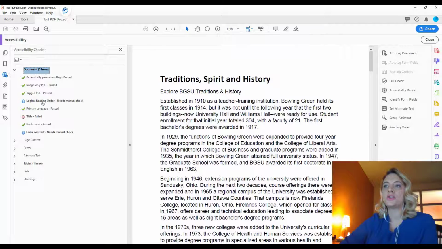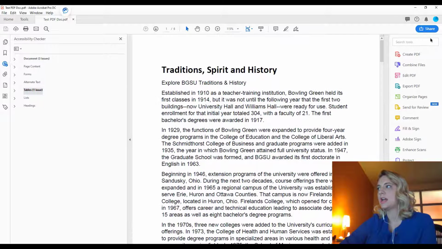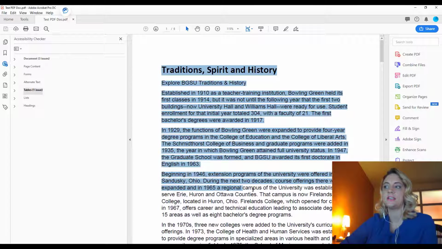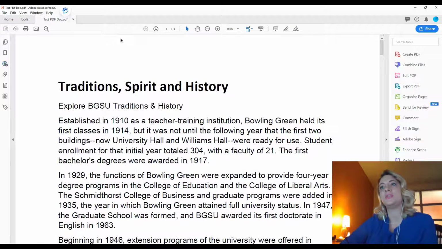So logical reading order and color contrast will always need a manual check, and then it'll show if there are any other issues. So it's showing that our headers in our table failed. The accessibility checker is not always 100% accurate, because while it is reading all of this as text, and that's great, it's not telling us if it's tagged appropriately, which is incredibly important for assistive technology software. So that is something that we have to do manually.